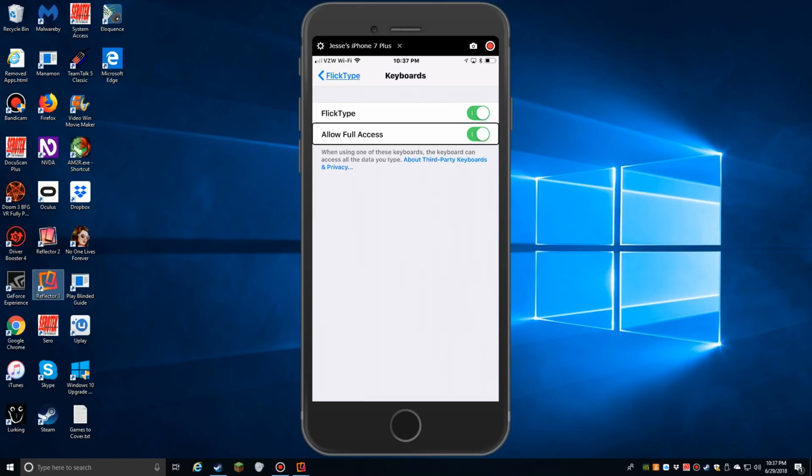You're going to want to turn those two things on, and the first time you turn on full access, it's going to give you this kind of general iOS warning that says, hey, this third-party app might look at what you're doing. That's just a general Apple warning that any third-party keyboard gives you. Flicktype does have their own privacy policy saying, basically, no, we're not looking at what you type, we're not saving it, we're not archiving it.